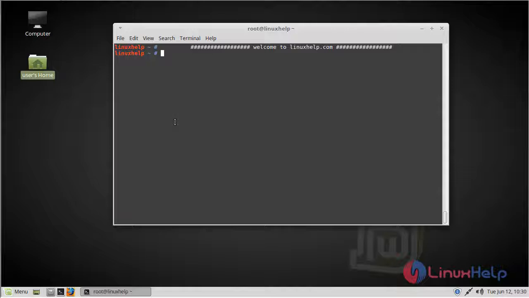Okay, now let us see how to install FluxBB on Linux Mint 18.3. Before starting your installation, we need a LAMP setup, that is Apache, MySQL and PHP. Here we have to use PHP version 7.2. First of all, we have to download the FluxBB package using the wget command.